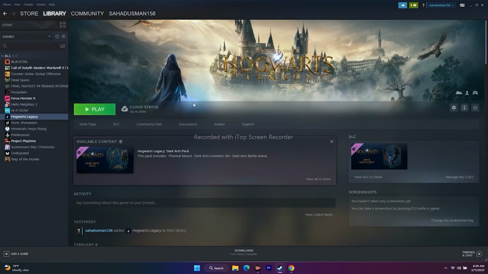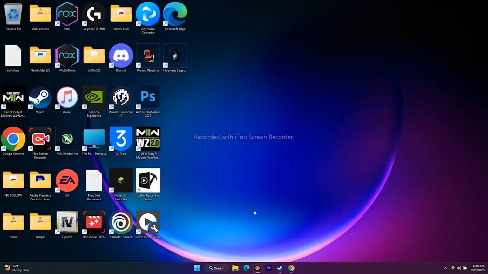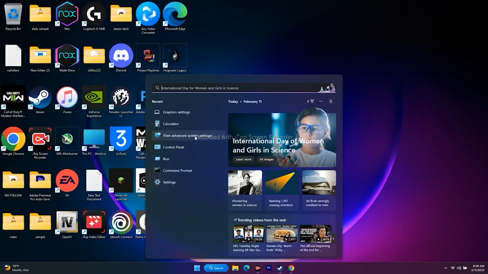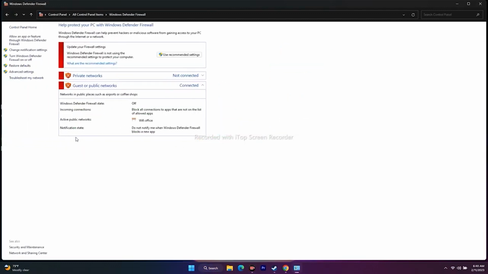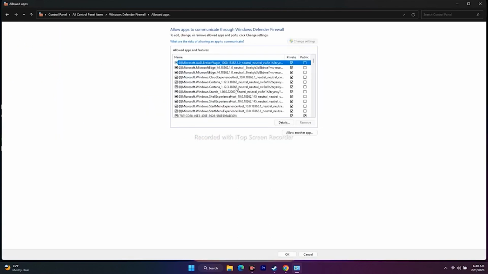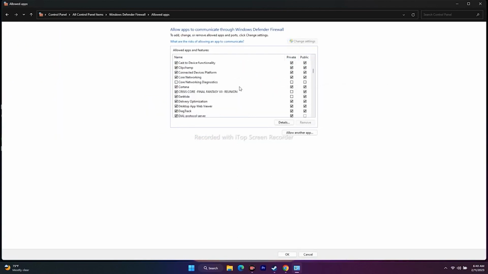Moving to the next one is all about you have to allow the game through Windows security. For that reason, you have to go over here in the search. Now go for Control Panel, select this one. Now from here go to Windows Defender Firewall. From here go to Allow an app or feature through Windows Defender Firewall. Now from here you have to scroll down and navigate to the game, that is Hogwarts Legacy. If the game is already there, as you can see, by default it is added, make sure that private and public should be checked, that is, it should be marked. If it is unchecked, you have to check it.